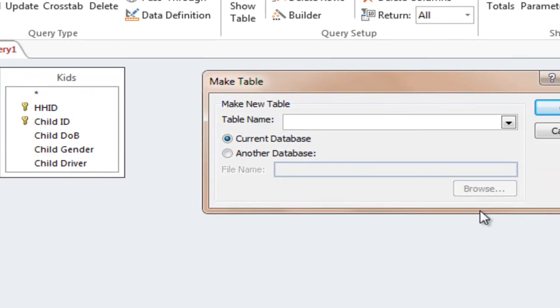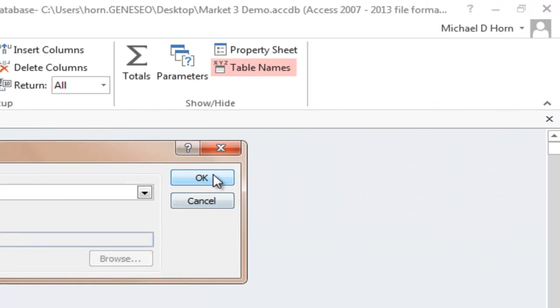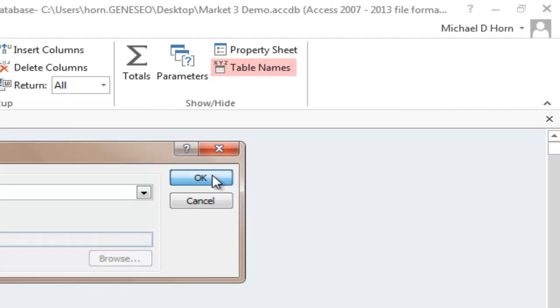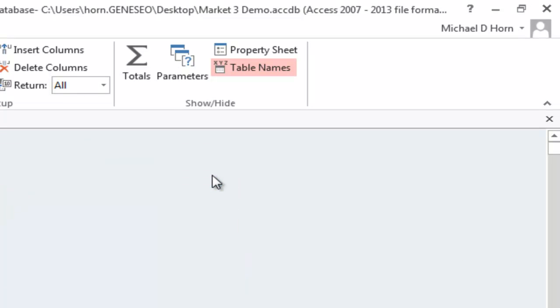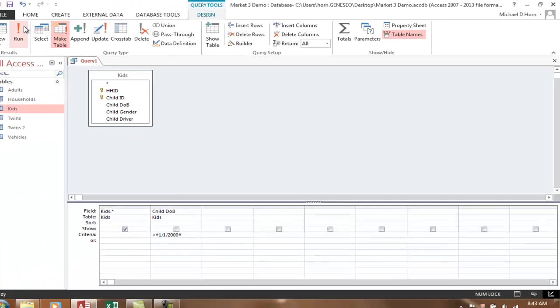And it's going to ask you, what do you want to call the new table? I don't know, let's call it teens, or teenagers. Teens will be good enough, I guess. Like that. And then you say okay. And then you get ready to run. Okay, so we're all ready to run it. And we can just run it.